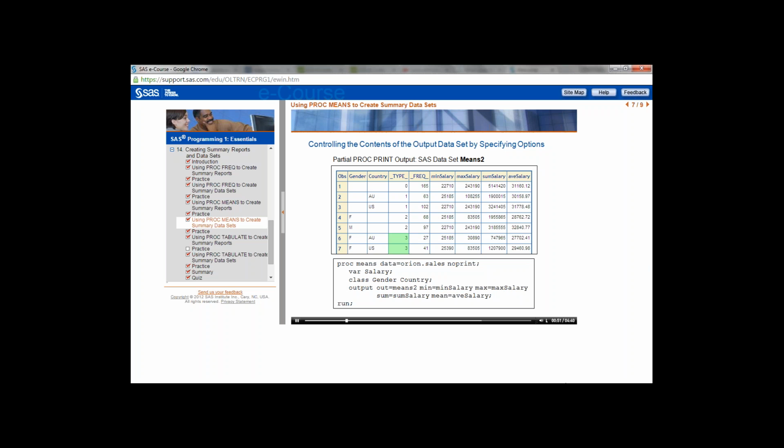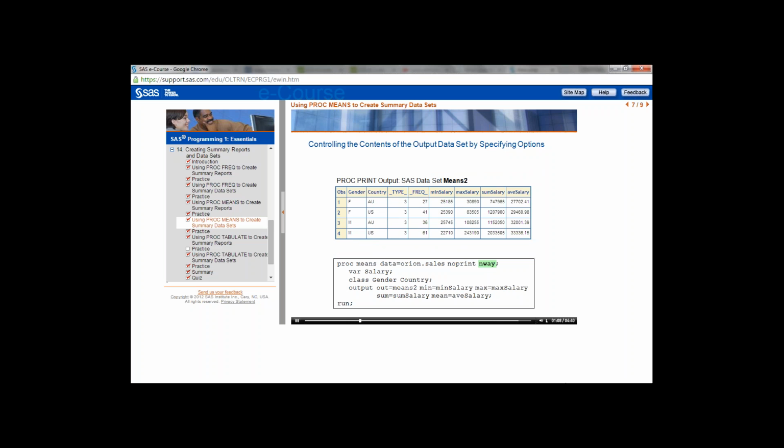To restrict your output data set to only the observations that have the highest _type_ value, you can specify the NWAY option in the PROC MEANS statement. The NWAY option subsets the data that PROC MEANS writes to the output data set. After we add NWAY to the PROC MEANS statement, the output data set contains only 4 rows. These 4 rows all have the _type_ value 3, which is the highest value of _type_ produced by this PROC MEANS step. This set of observations shows every possible combination of unique values of the two class variables.